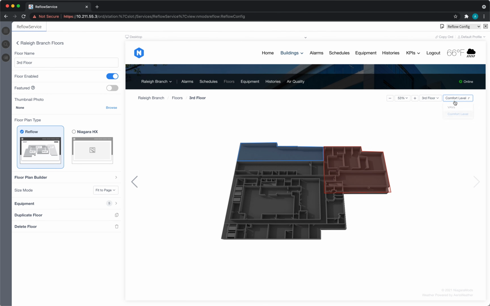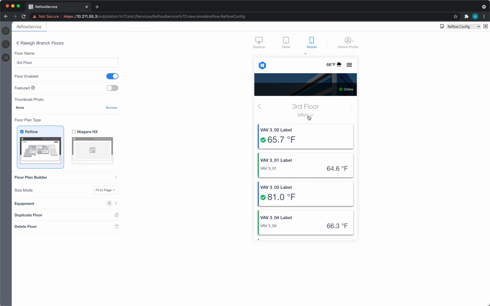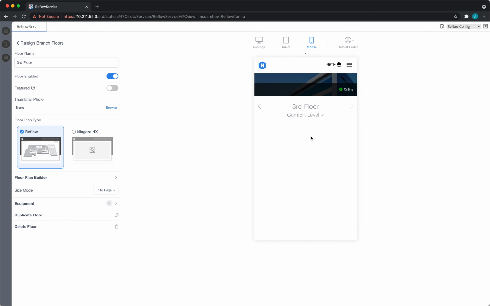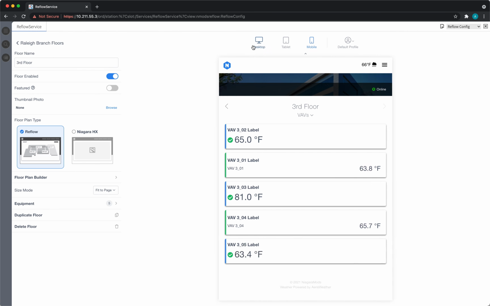Also, if we look at this in mobile, the drop down is a little different. You can see it's right here. The user just needs to tap, select their states, and of course we haven't enabled our zones to display, so those wouldn't appear there.